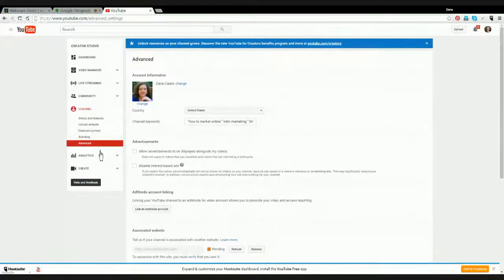Now, here is more advanced information. You want to make sure that you have certain channel keywords set up, so when people look for those keywords, your channel is going to pop up. So you need to be very careful about which keywords you choose for your channel, but you want to make sure they are absolutely relevant to your channel in every single way. You don't want it to be something completely different. Okay.